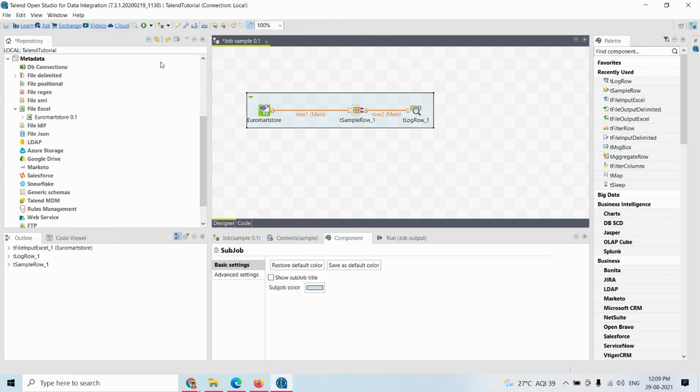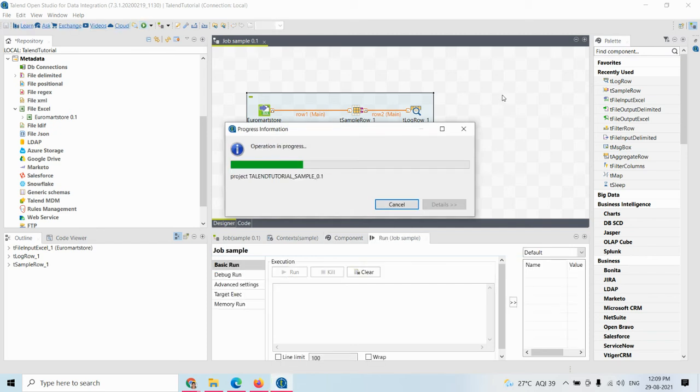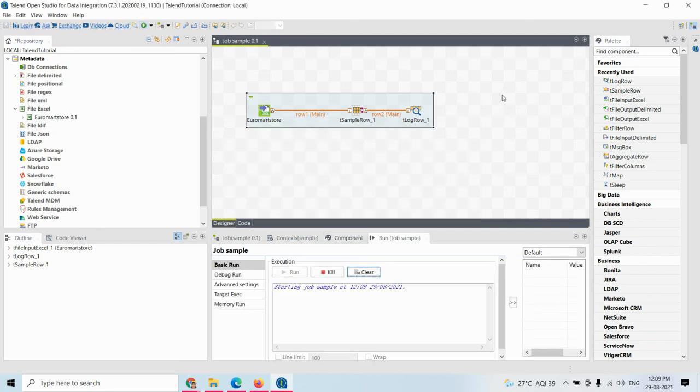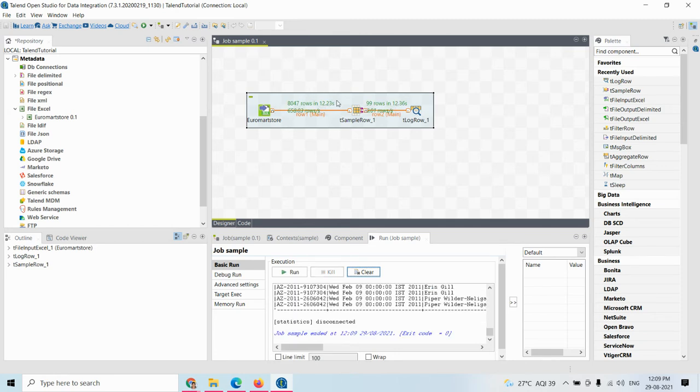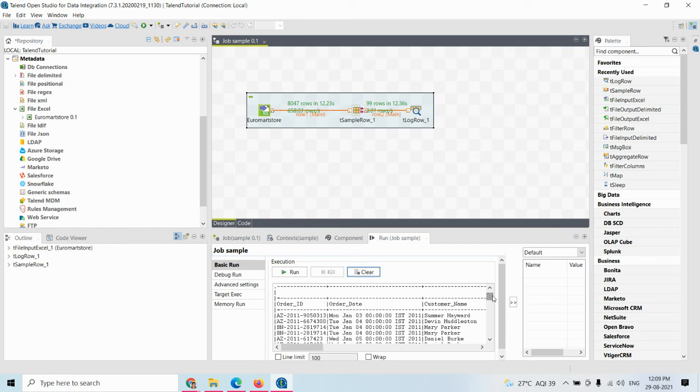Okay, let us execute it again. I think something has happened, so let us execute it again. Okay, from the Euromart store to the sample row, it is transmitting nearly 8000 records. You can see the processing here, and from there you are getting only 99 rows, because you mentioned 2 to 100. So the second record to the 100th record has been passed here.